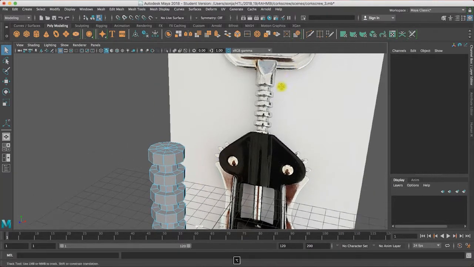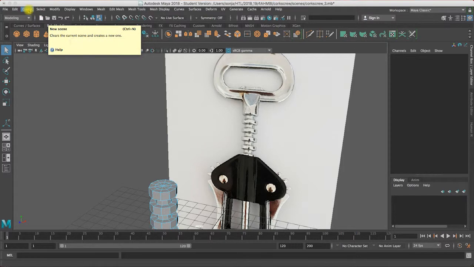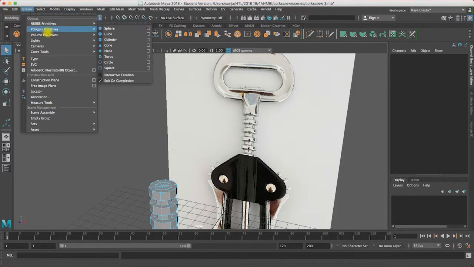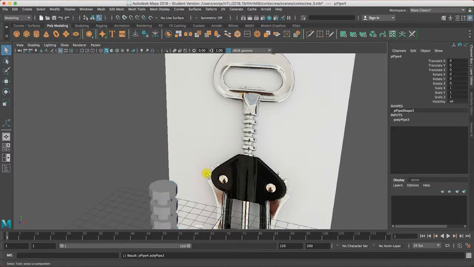and now I continue to build this part here on the top, and afterwards I will do the connection, and this might be a little bit more tricky. But first, I start with, we could start with a pipe or with a ring, but I will use a pipe. Create Polygon Primitives, pipe.